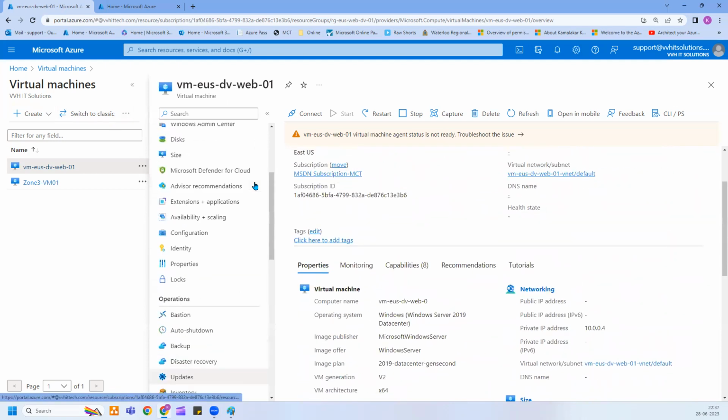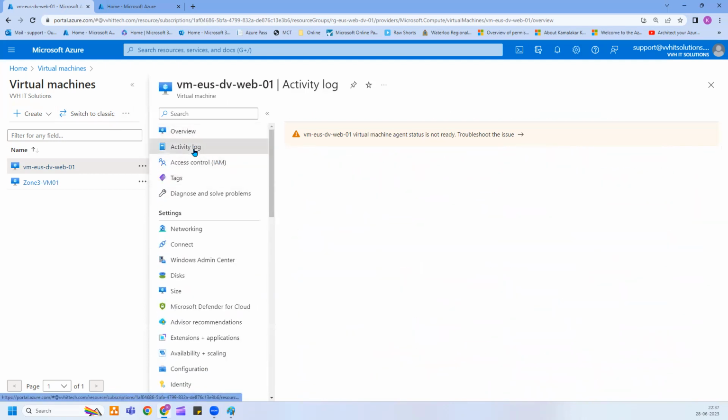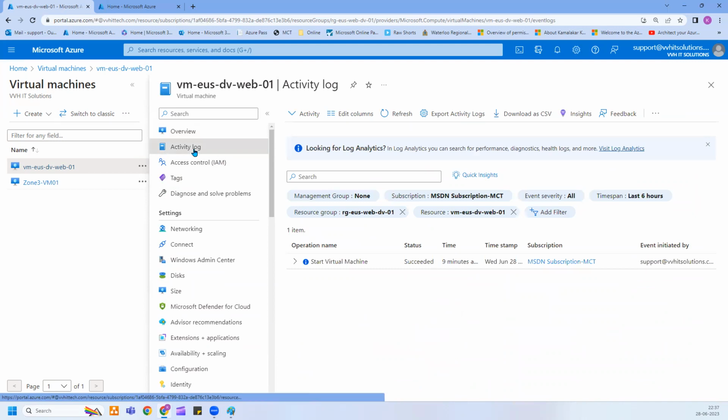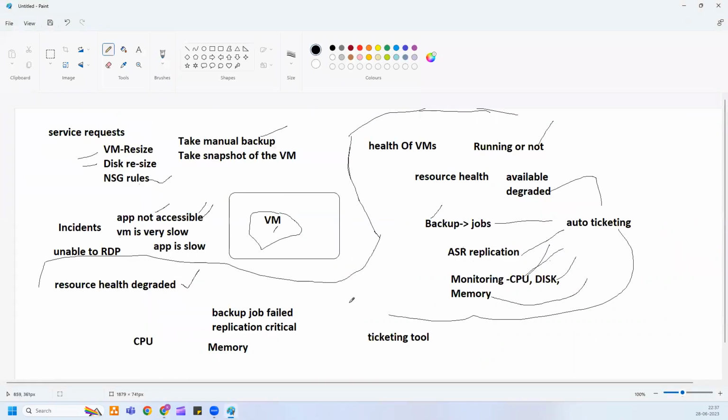Okay, so we'll start with the activity logs next. So what does this activity log mean? What kind of information is it going to give you? Before we start learning this, before you perform VM resize, disk resize, all those things, this is what you're going to do.